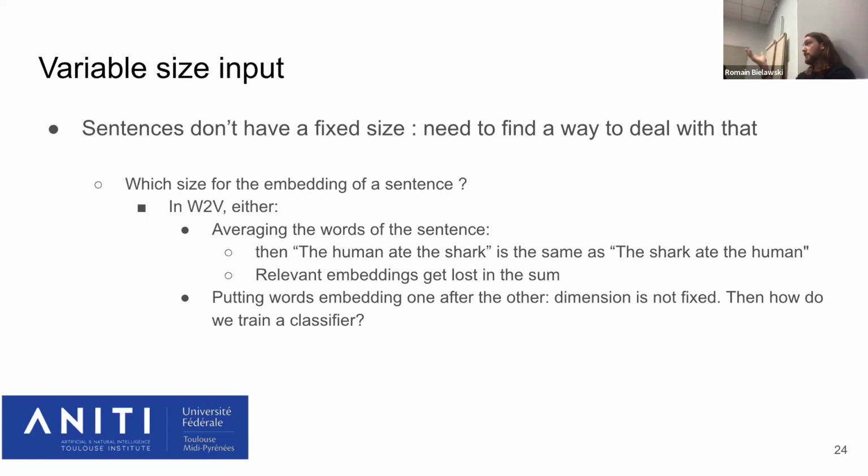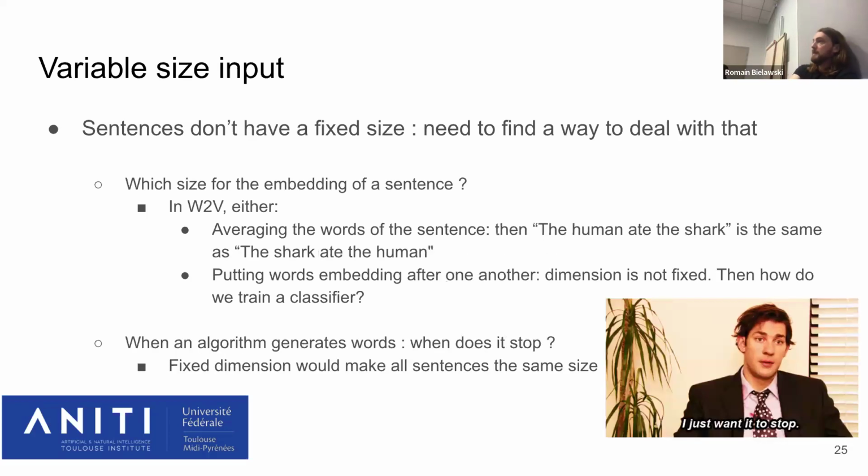And also you cannot train a classifier, because I don't know if you've done classifiers yet, but classifiers have an input dimension. And so if the input dimension is not fixed, then you have a problem. And so that's for the understanding part of the language, let's say.